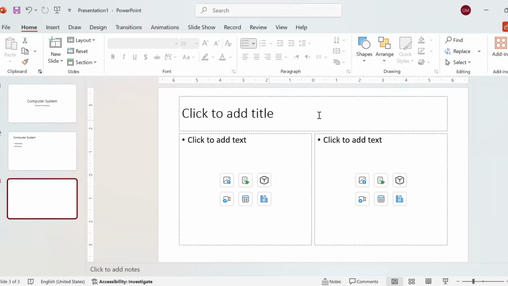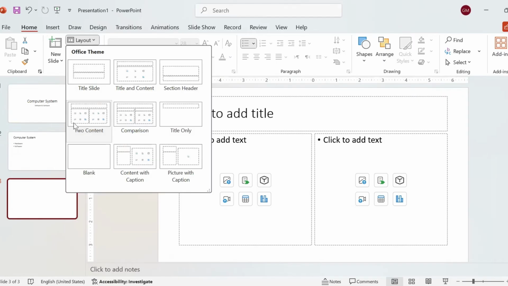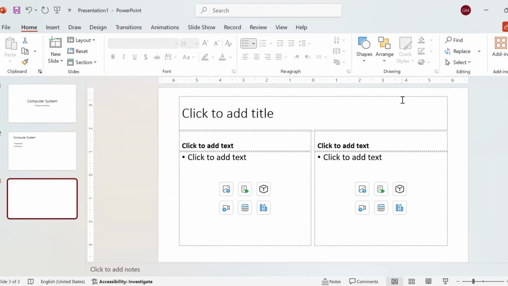Here you have a title and two content, which means you can insert two contents in two columns. As you can see, if I need to change the layout, I don't need to add a new slide, but I need to change the layout of this slide. To change the layout of only the current slide, from here, I will use this layout, which is like a comparison.